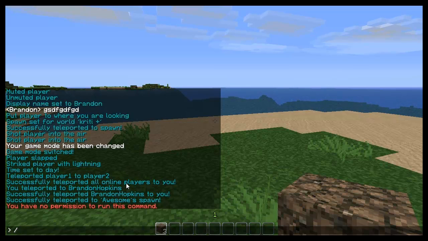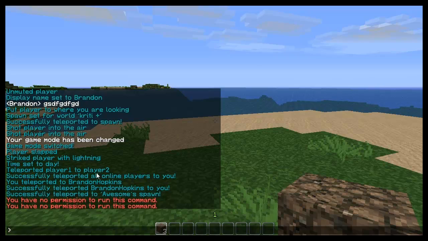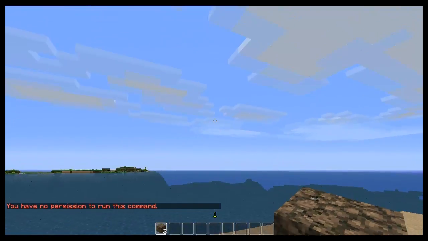And last but not least, we have a weather. So if I do weather and then rain, all, but you get the point. That will obviously make rain.